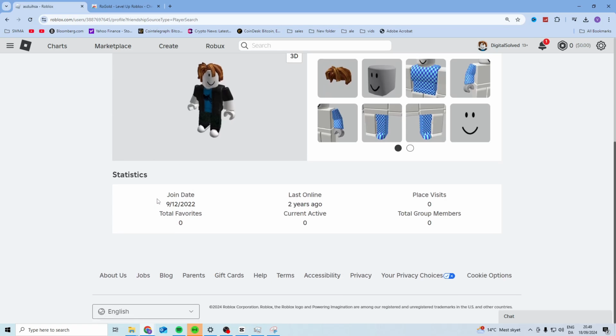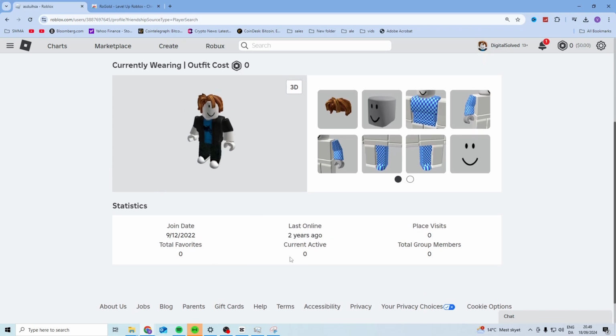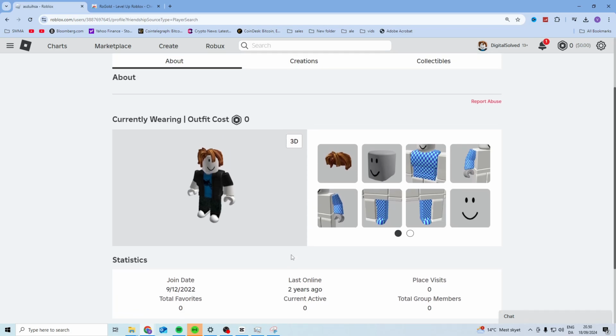Now when you come down here, it'll say when they joined and when they last were online. Now they were last online 2 years ago, so maybe this is not the best example. But if you have a friend, you can go to their profile and you'll be able to see when they were last online. So that's basically how it works, guys.